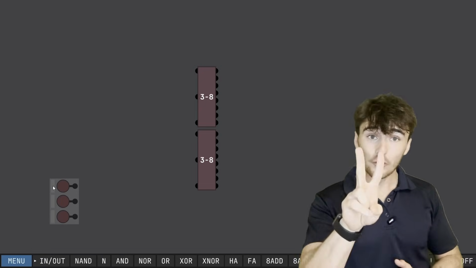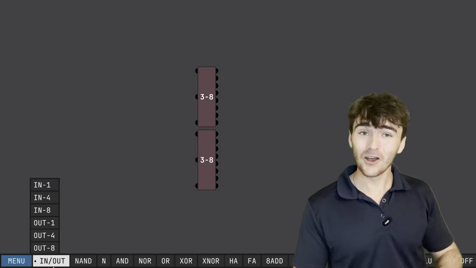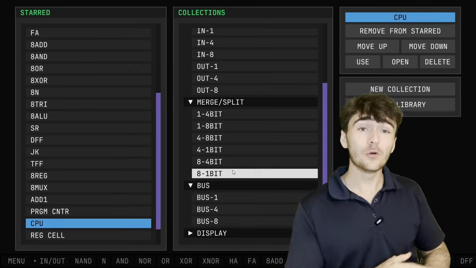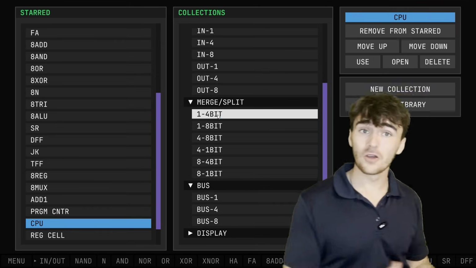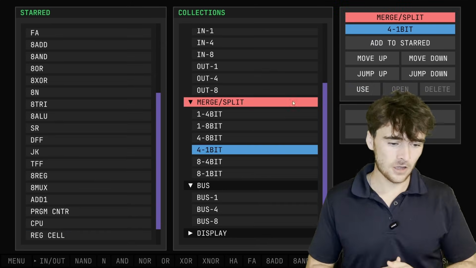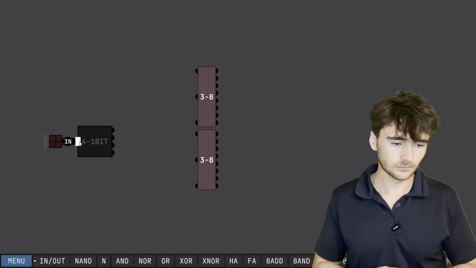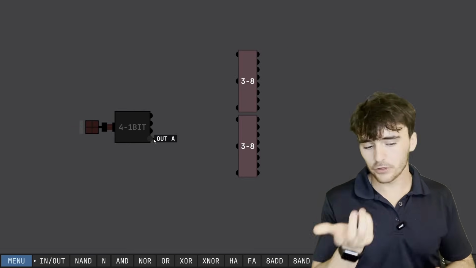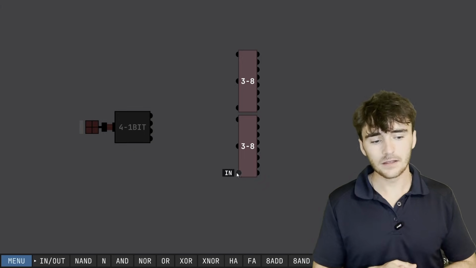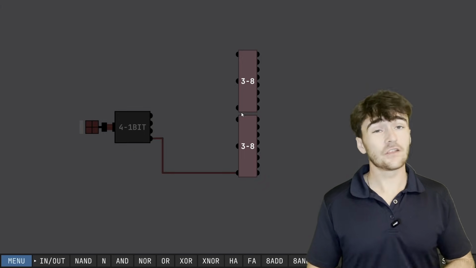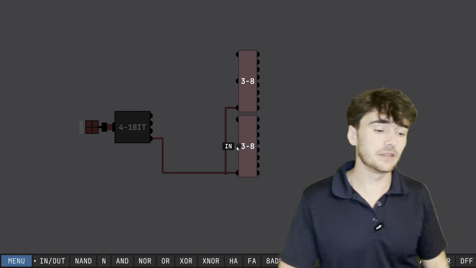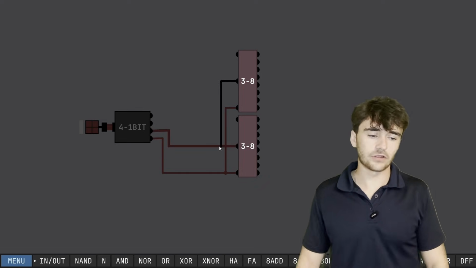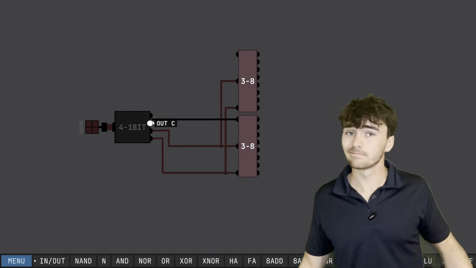So if we take 2 3 to 8 decoders, hook up the same AND bit array that we did earlier with our 2 to 4, we can make a 4 to 16 decoder. Crazy, huh? So that's a 4-bit input, a nibble input, and that's what we're going to use for our 4 to 16-bit output. And essentially, we're doing the exact same thing that we did on our 3 to 8 decoder, except on a slightly larger scale.